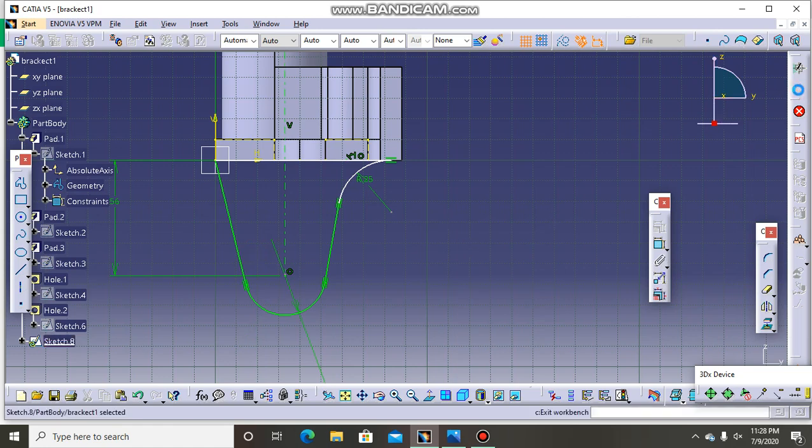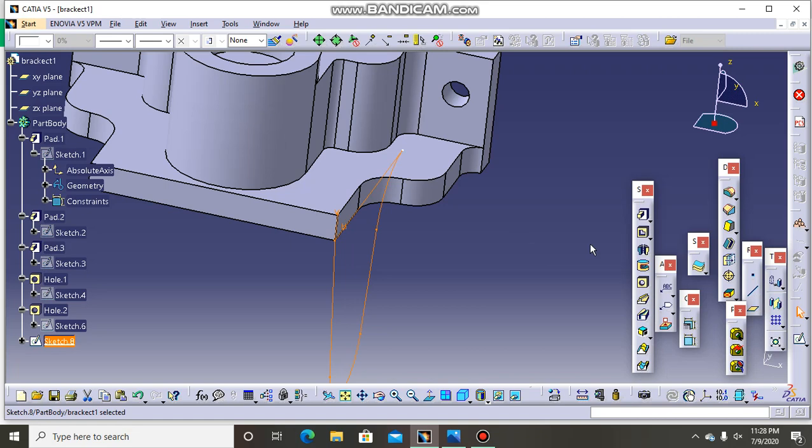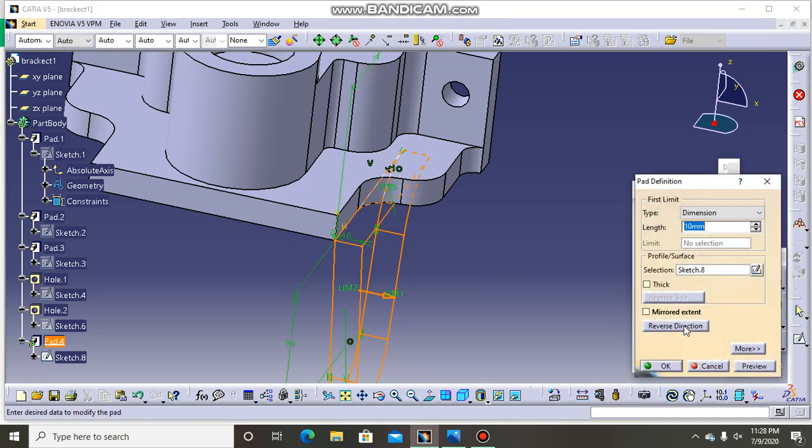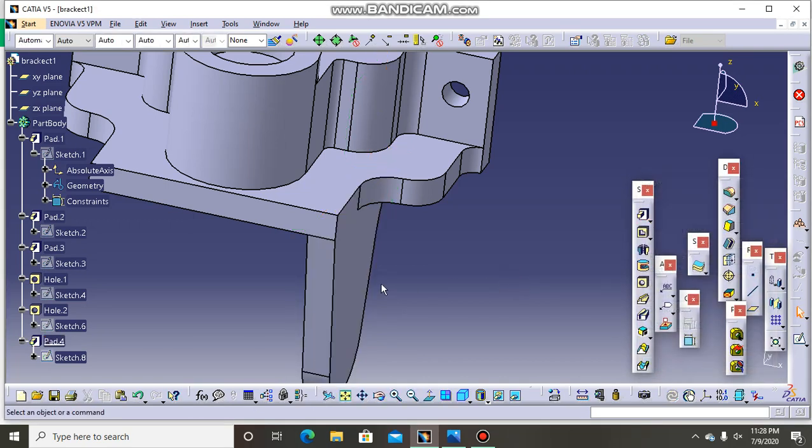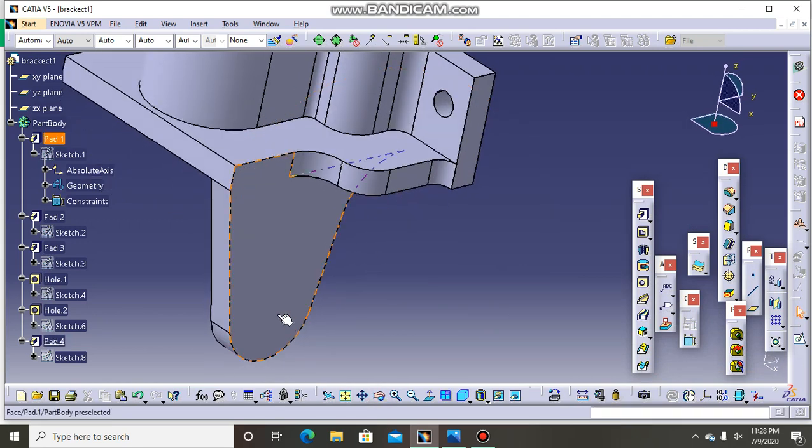So I'm exiting the workbench. I have to pad it, so I'm padding it in the reverse direction by 10 mm. So the same we have got. See, we got the same thing, right?